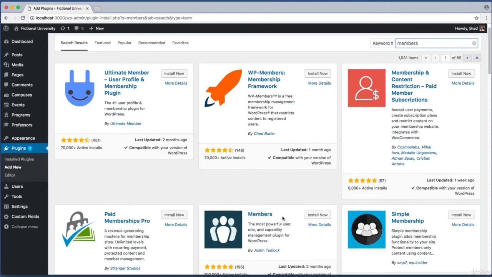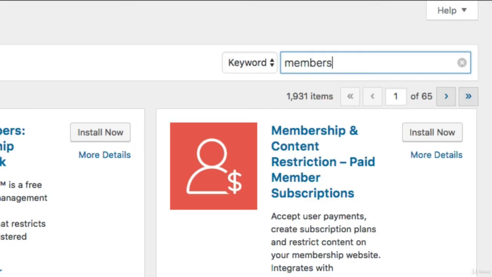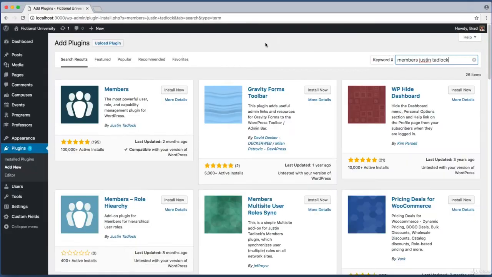If you want a more specific search to pull it up as the first result, you can try searching for members Justin Tadlock, which is the name of the developer. Cool. So now the desired plugin is the first result.